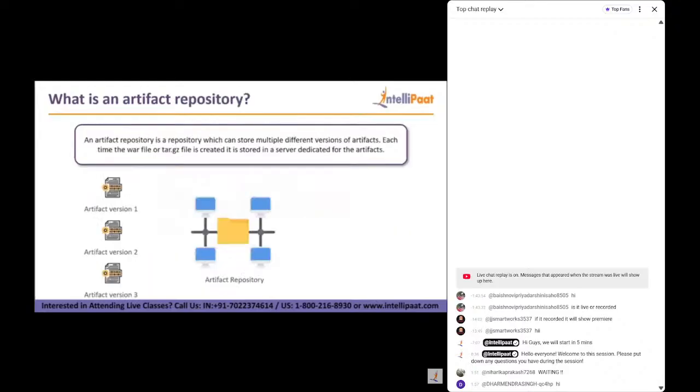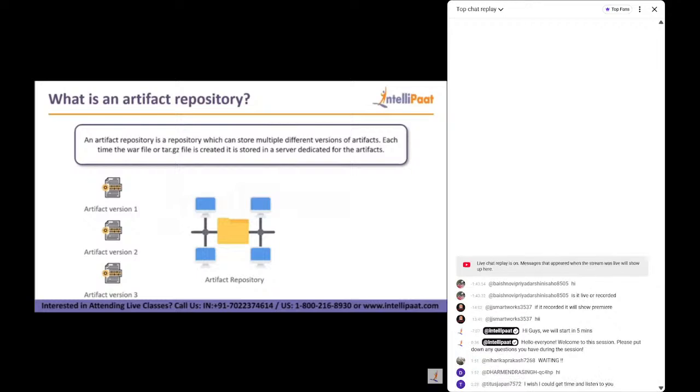What is an artifact repository? An artifact repository is a repository which can store multiple different versions of artifacts. Each time the war file or the tar.gz file is created, it is stored in a server dedicated to artifacts. Now, how we normally go about software development is that we write the source code and then compile it, and then the code is tested and reviewed. And then if successful, the code is sent for deployment.